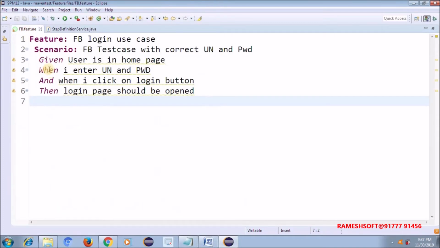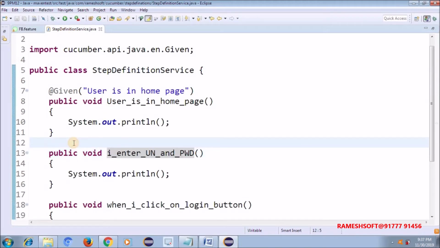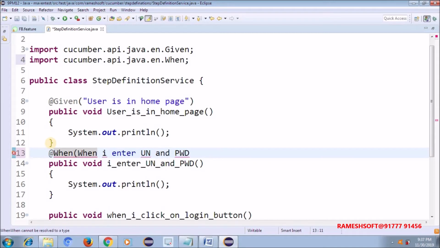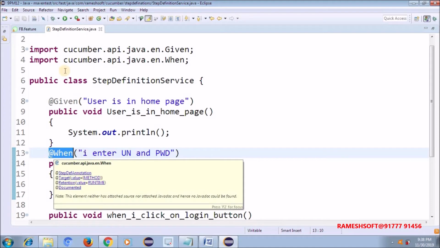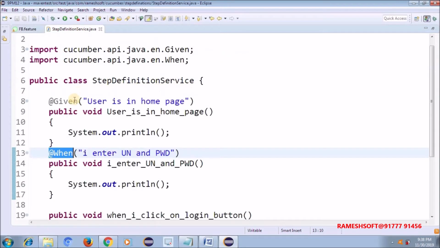Now this step I want to map with this one. When I enter username and a password. So here what is the keyword I need to specify? When, and here I need to write like this, when in double quotes. Remove this when. When I run this, it is going to check in my feature file, is there any step with when I enter username and password? Yes. So this is going to map with this step definition.